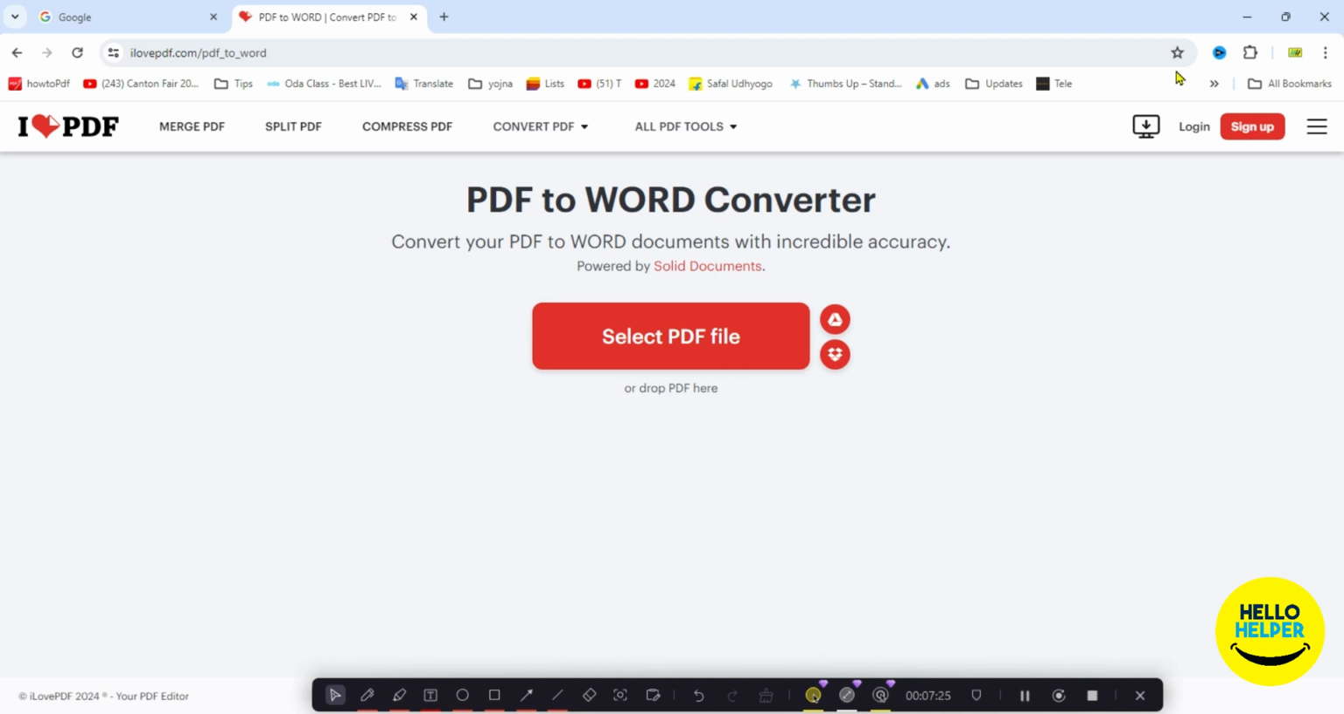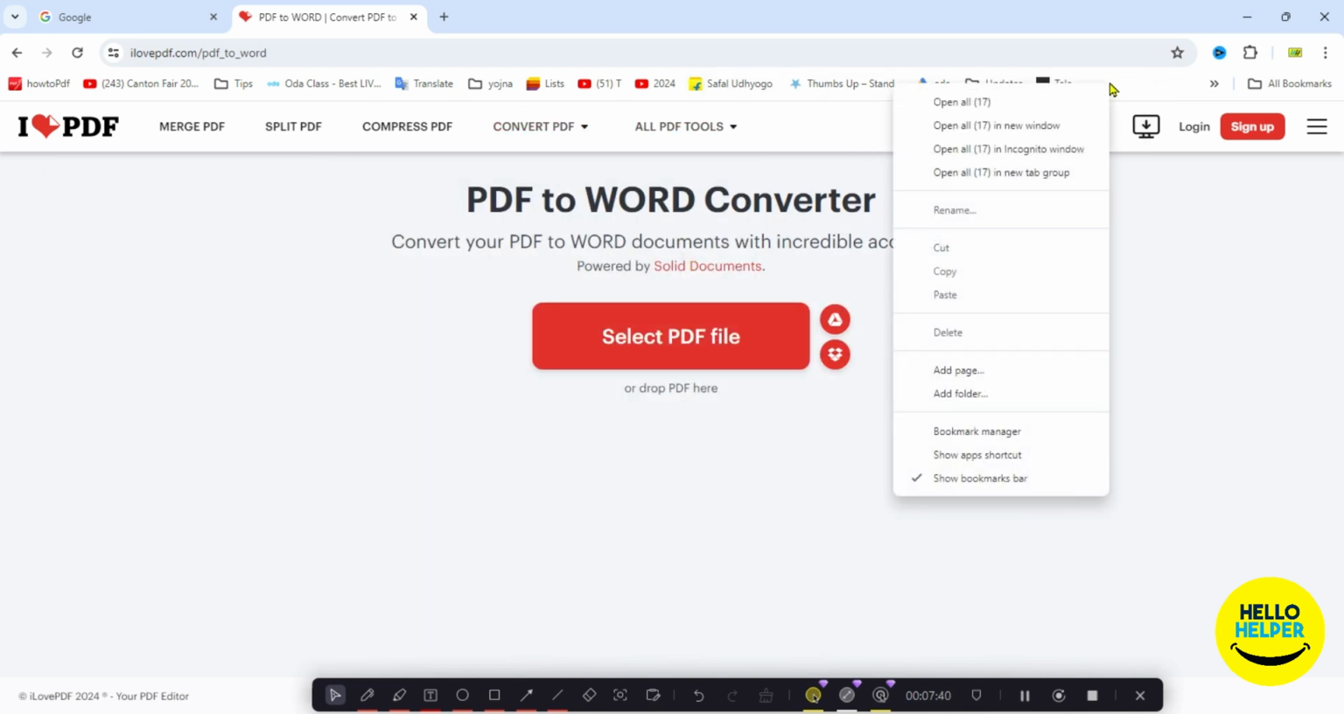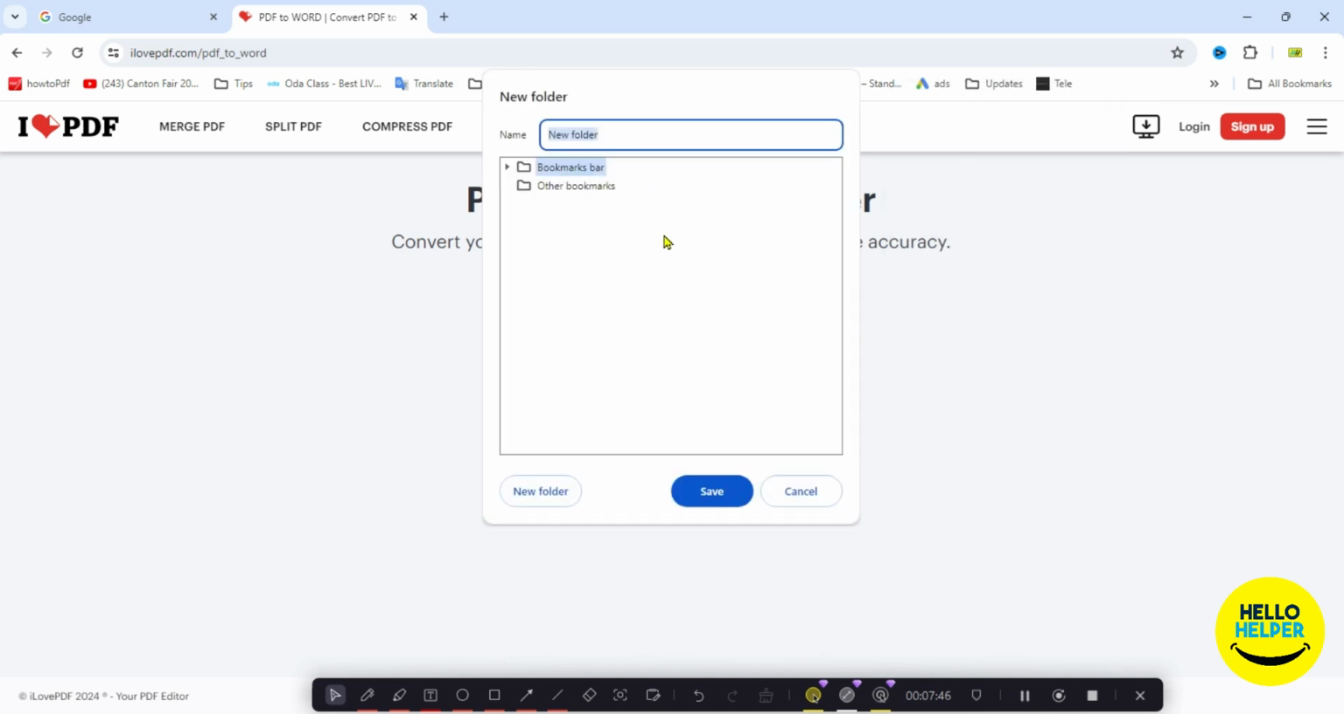Okay, now we are going to save this bookmark in a folder. So friend, first of all we are going to create the folder. What you will do, simply right click on this bar. Here you can see, just right click on the bar and then add folder. Okay, so here you will see this folder dialog is showing and now we are going to add some name. So here we are going to add My Best Websites. Okay, then click on this save button.